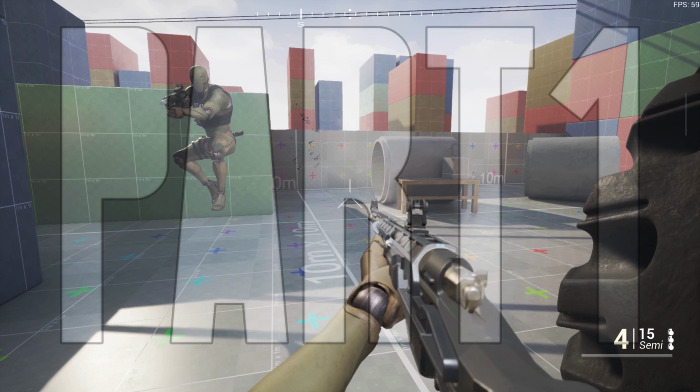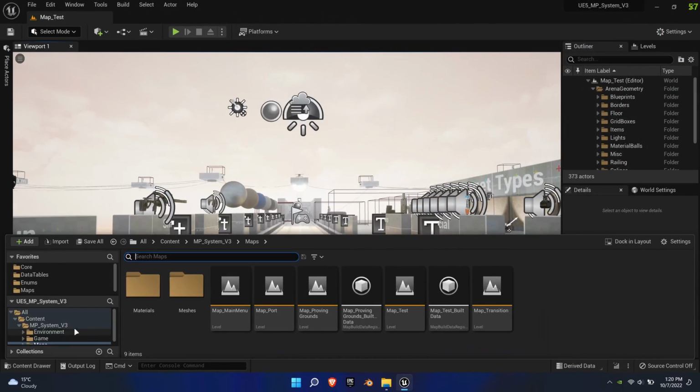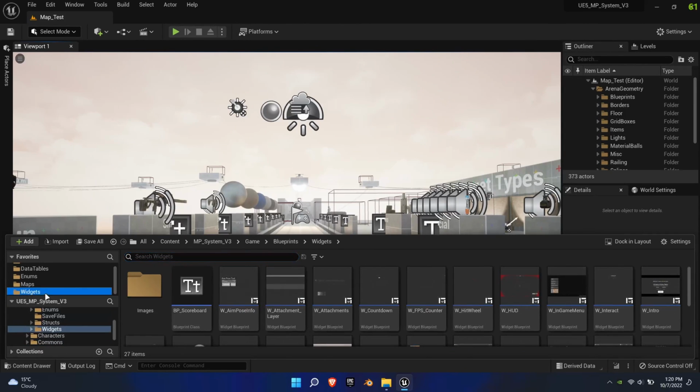Now we have some work to do within 6 blueprints. The good news is that the required changes are already highlighted and labeled with comment boxes. First, let's go to the widget directory and open up the intro widget.